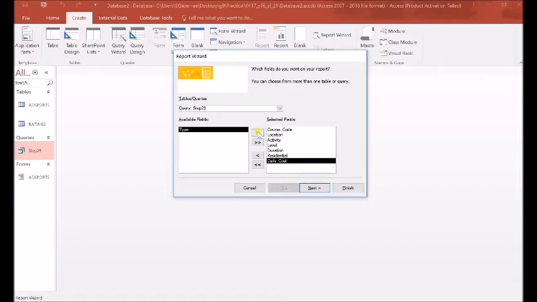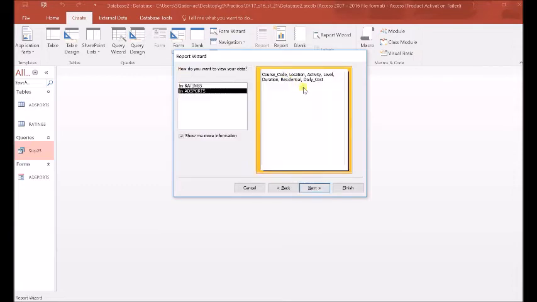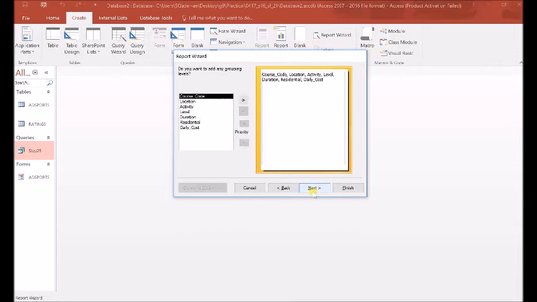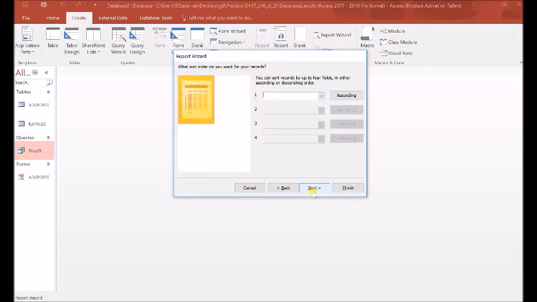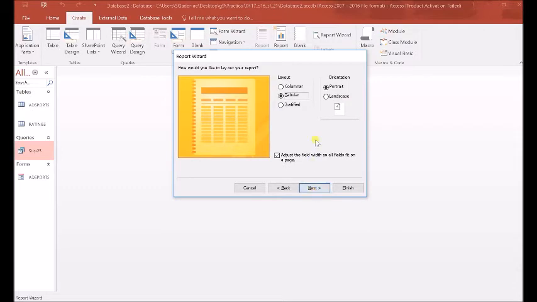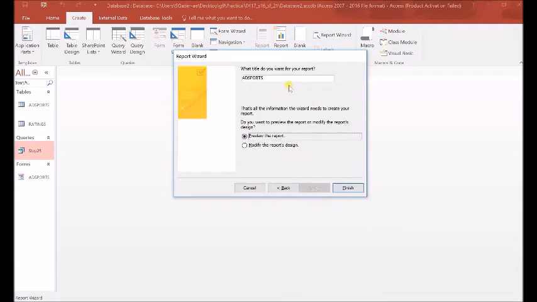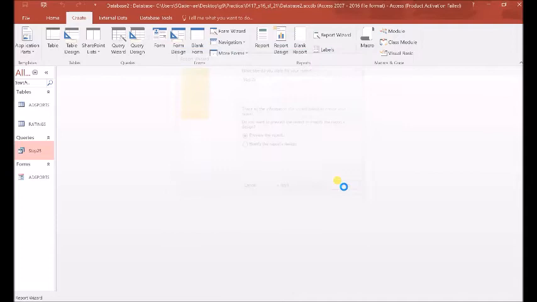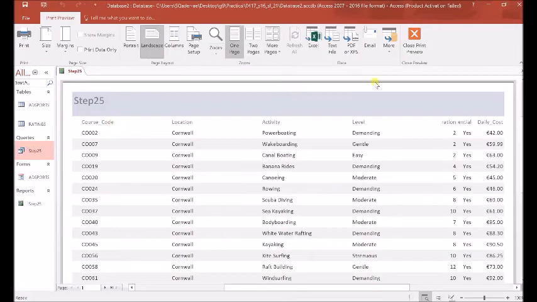The course cost, it's already hidden by the query. So here is the next. We have to be careful that they are all together, there's no grouping, and I will not do the sorting here. It will be landscape, definitely tabular. Then I will name it step 25 as the question or the instructions.